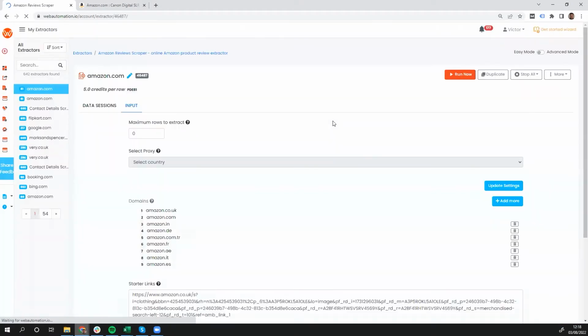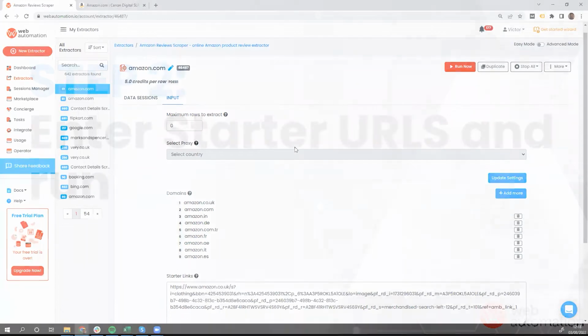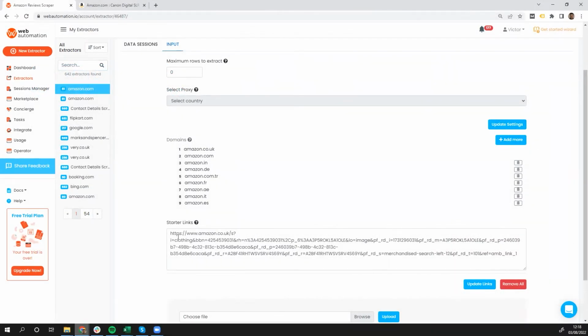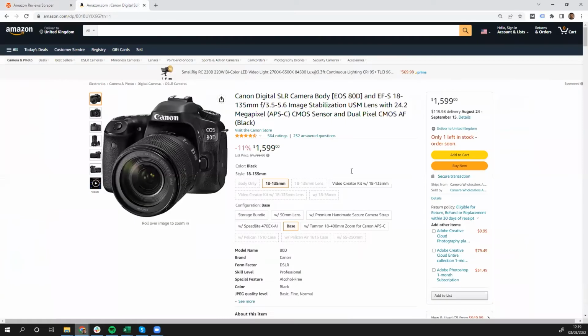Once you have done that, the next thing you need to do is put in the starter link from Amazon. So you would already notice there's a default link already assigned. So I'm going to head into Amazon. Now there are two links you can capture. You can either capture a product link, which has reviews, or you can use a search link to scrape multiple reviews from a category. But I'm currently on a product page for a camera, and I want to scrape all the reviews for this camera.